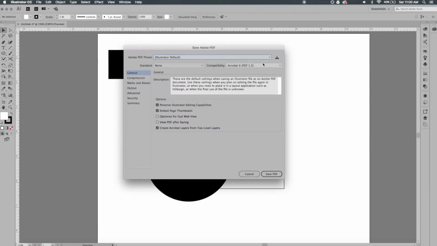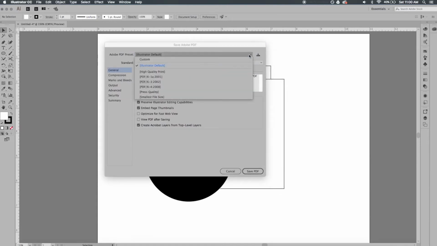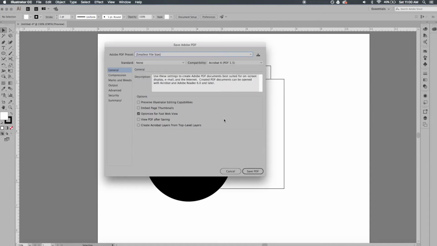For most of your files that you're going to be showing either to the instructor or to other students, you want to save this as a small file size. So right here, Adobe PDF preset, and we want to save it as small file size. But just know when you save it in this version, you can't edit it, and it's usually best for viewing across all kinds of platforms. So I'm going to go ahead and save PDF.